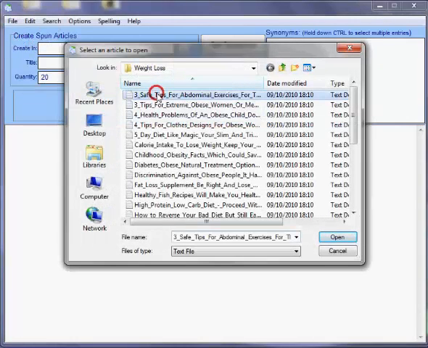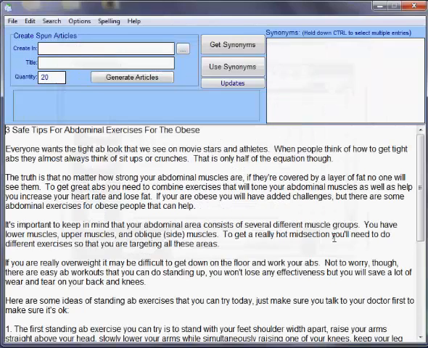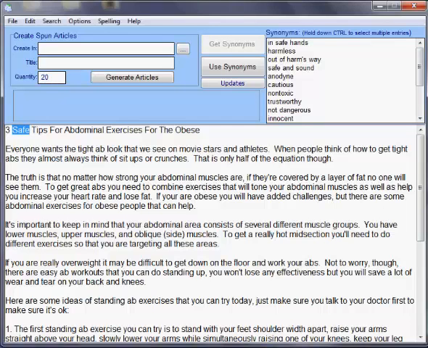Okay, I'm just going to open up a weight loss article. It doesn't really matter, it's PLR content that I've got kicking around on my hard drive. So if we want to spin something that's already been written, we just work our way through it, selecting the words that we want to change. Now I'm going to turn on the automatic lookup with the F5 key, because that makes this sort of thing a lot easier. And let's have a look.